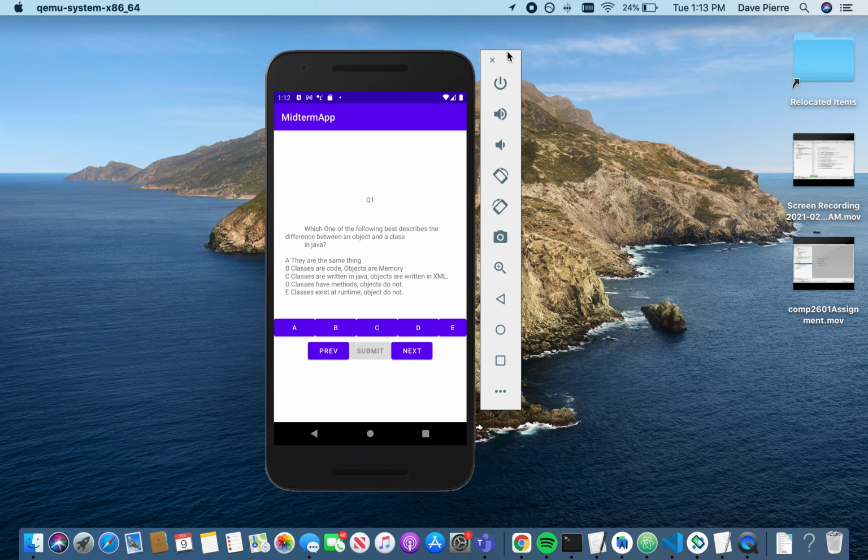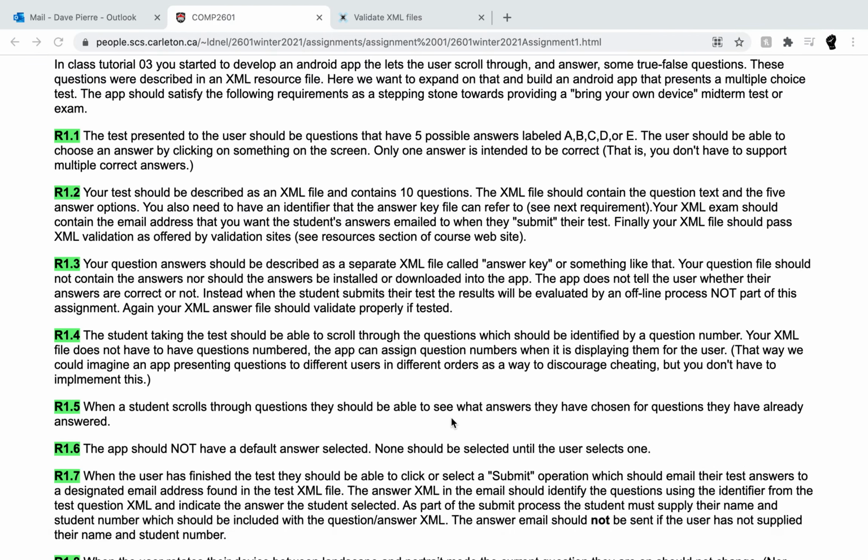So if I go to the app, this is our app. Which of the following best describes between an object and a class in Java? That's our question text. This is the question number, and these are the available options that they have, corresponding A to the first one, and all the way up to E for the last one. As you can see, there's no default answer. You can see that that meets the requirement for this one.